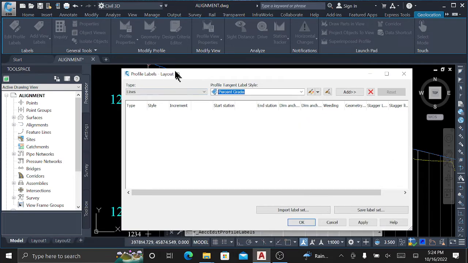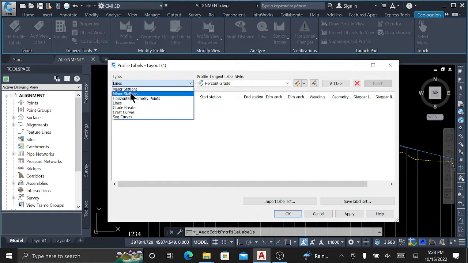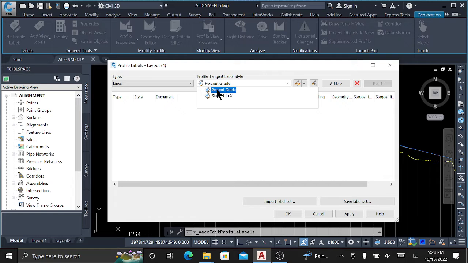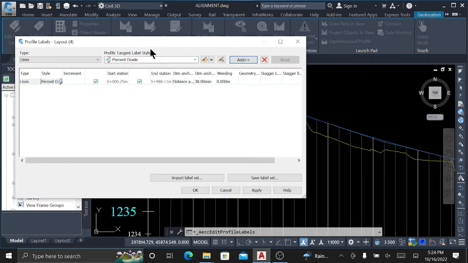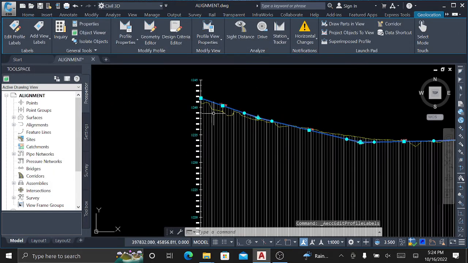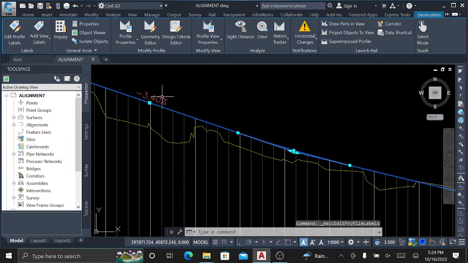So for the type for adding our grades, we are going to come to line. Then in the line you are going to choose the style of percentage grade. Then you add, then you apply. You should be able to see your profile grade.